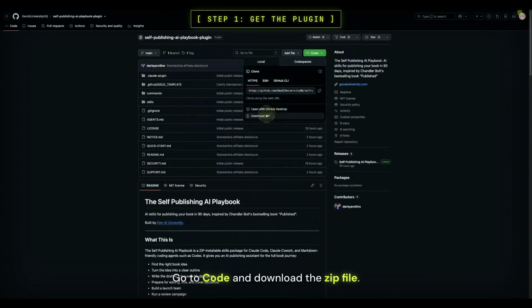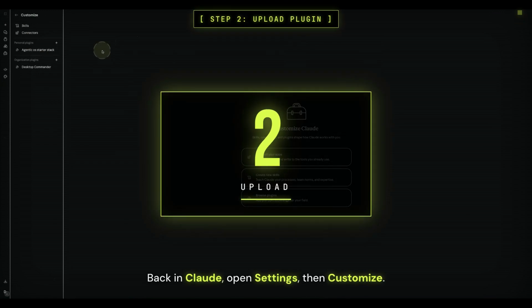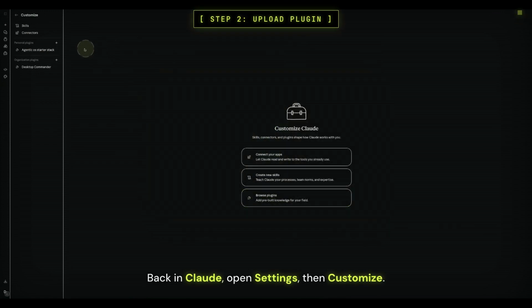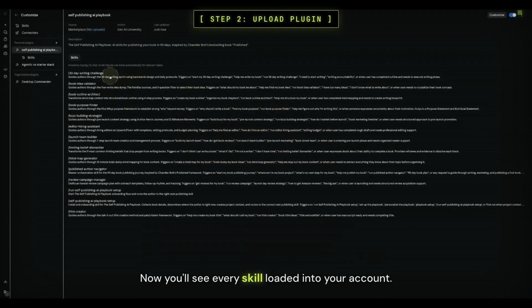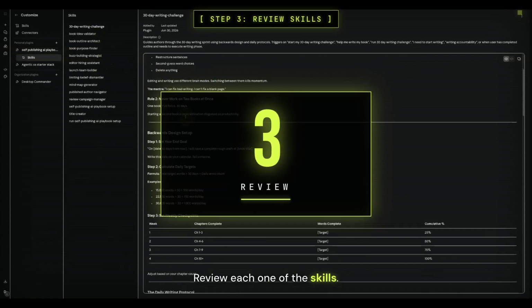Go to code, download the zip file, and then back in Claude, you're going to go to your settings and customize personal plugins. Click add and then upload plugin. Once it's uploaded, you'll be able to see all the different skills that have been uploaded into your account. You can review each one of the skills.